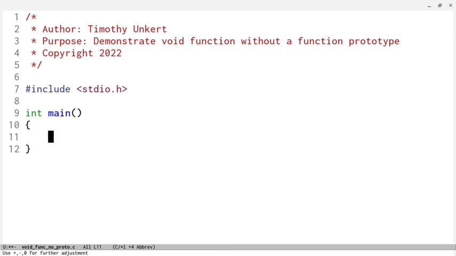In this video, I'm going to demonstrate the void function without a function prototype. It should be noted that this method is maybe not as widely used, and if you're developing in C, you probably should get used to the method with the function prototype because other developers will use it. But here is another way to do it.